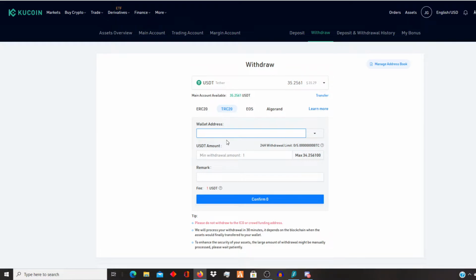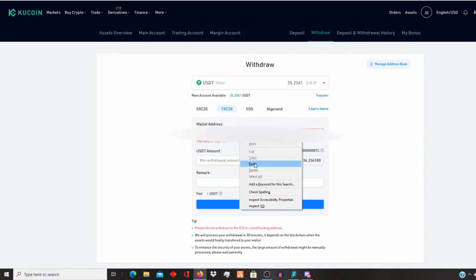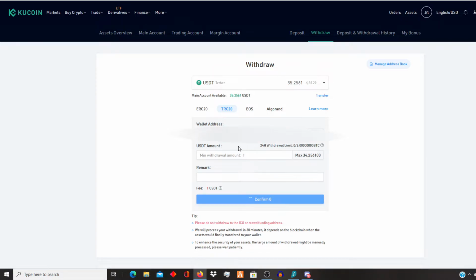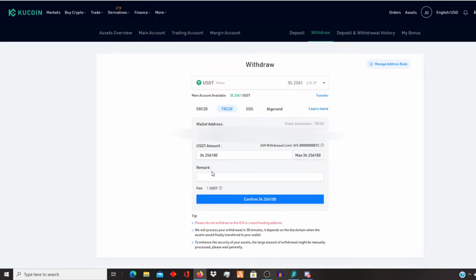After that, you can see the USDT amount. That's where you put your amount. So let me go ahead and place my wallet address. I'm going to be covering up this part, so don't worry. And then after that, you're going to go ahead and place the amount that you want in USDT. So in my case, it's a max of 34.256100. And then once you have everything and you triple check, quadruple check, you're going to go ahead and hit confirm.